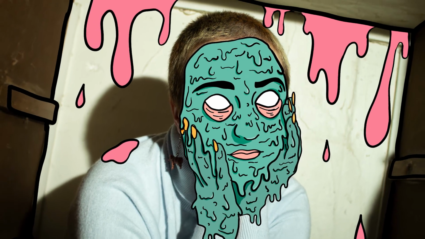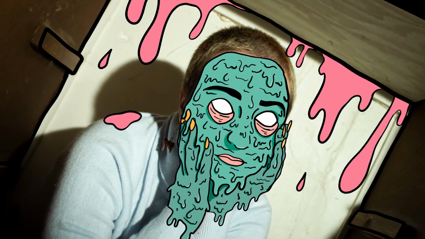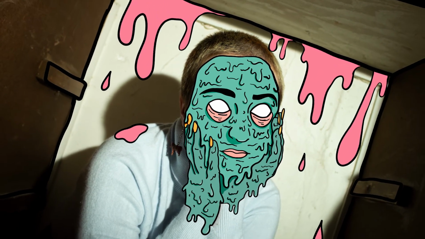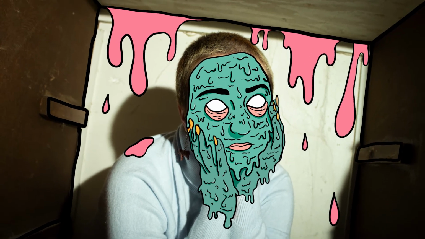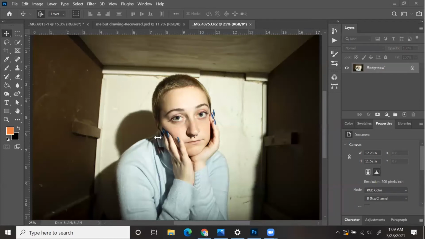Hi everybody! So today I'm going to show you guys how to make this really cool photo with this kind of grime art zombie style on Photoshop where you're drawing over an image. So I used my Wacom tablet, but you can also do this with a mouse and pad if you don't have a tablet or an iPad or anything.